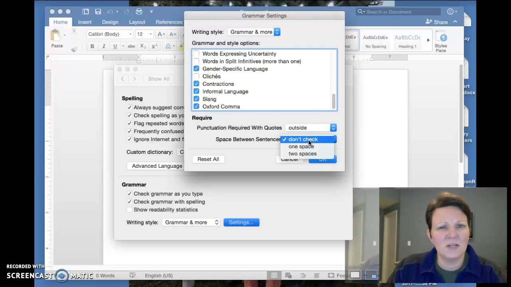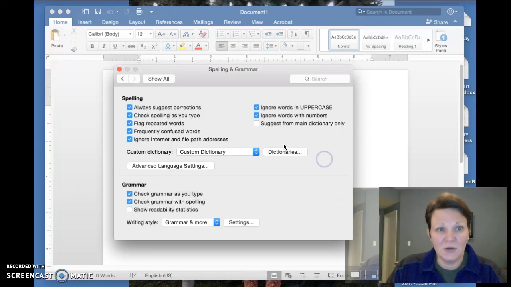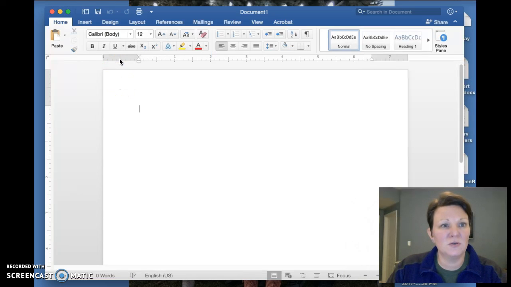And then you don't need two spaces between sentences anymore, so you can click on that so it will note that. These are also great things that will make your writing, your whole paper, and the intro and conclusion that you're working on that much easier. So that's that.